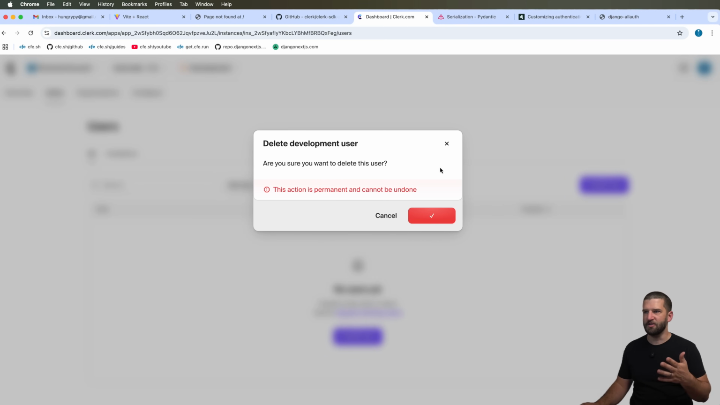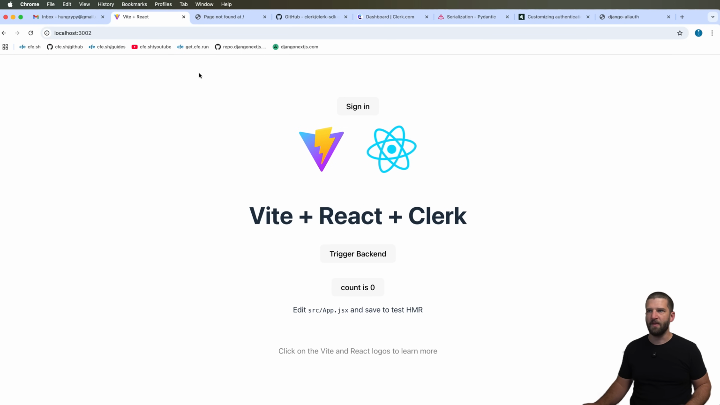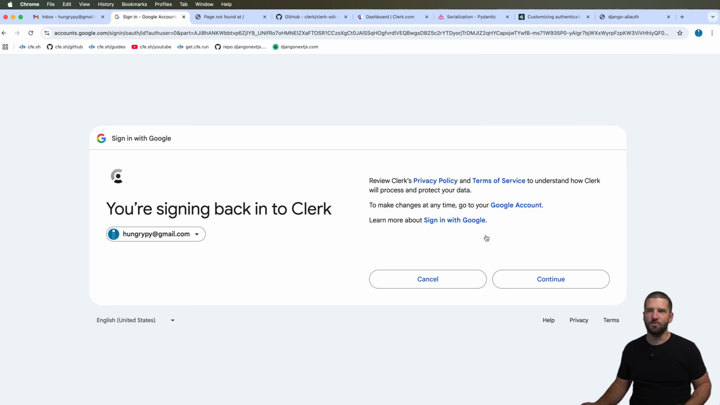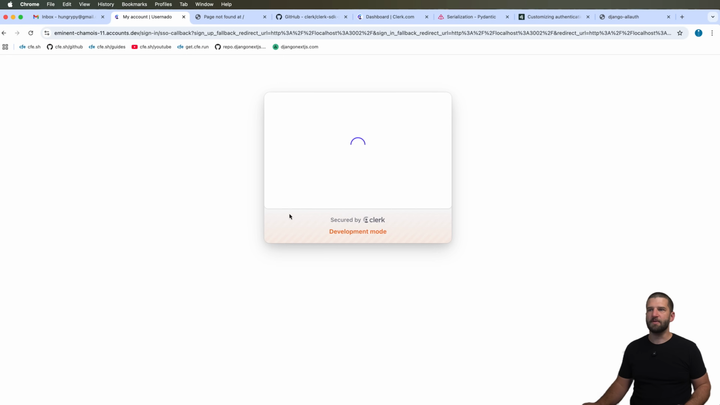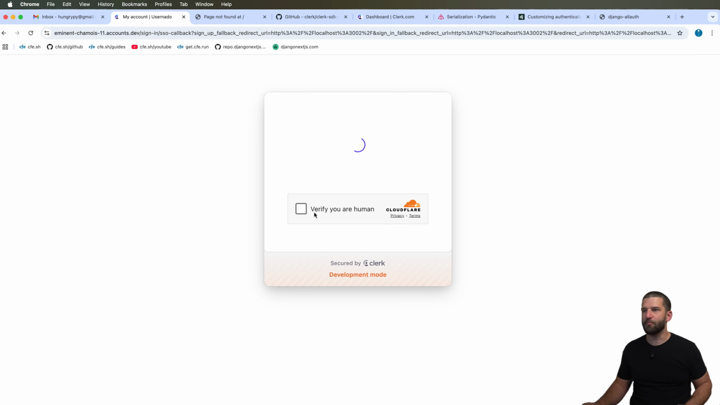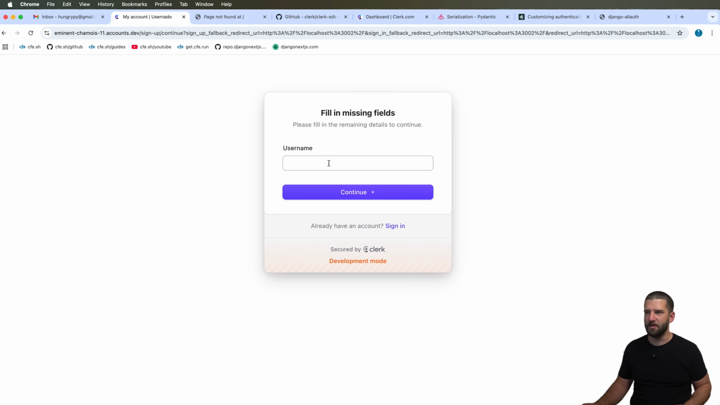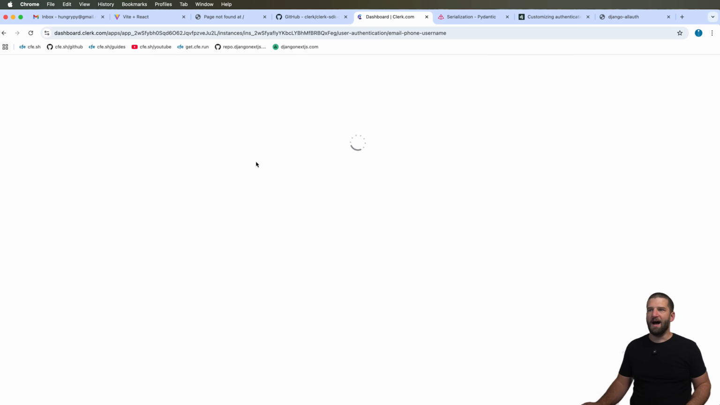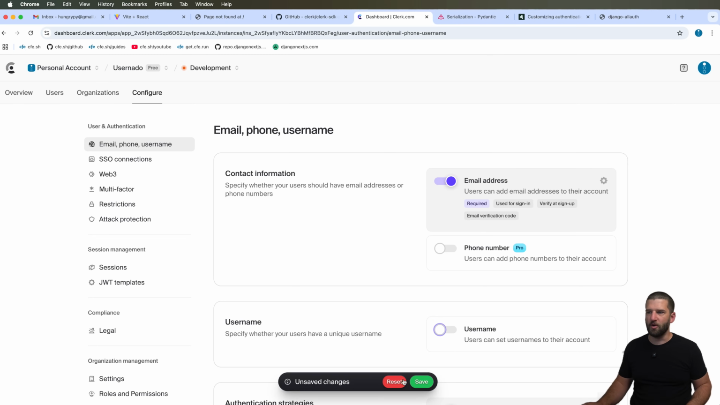Not a big deal to delete users in development, especially. Then going back into my front end here, I'm going to sign in again. I'm going to go ahead and continue with Google, log in, do all that sort of stuff in here. And then it's going to prompt me, hey, are you human? Cool, we're human. Now you can add in a user here, which I'll go ahead and add in a username. Now I've got a username field. Great, that's pretty cool. But what if I went back into the dashboard and decided later, I actually don't want username fields anymore. So I'm going to go ahead and remove that. We'll save it. What ends up happening?